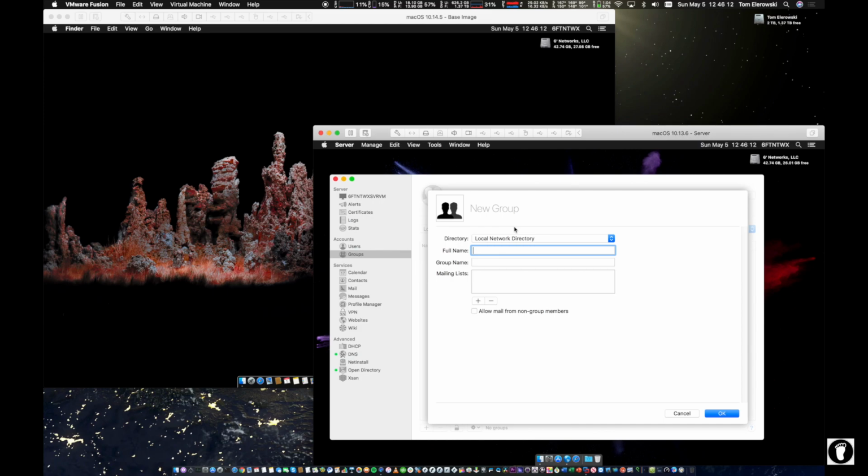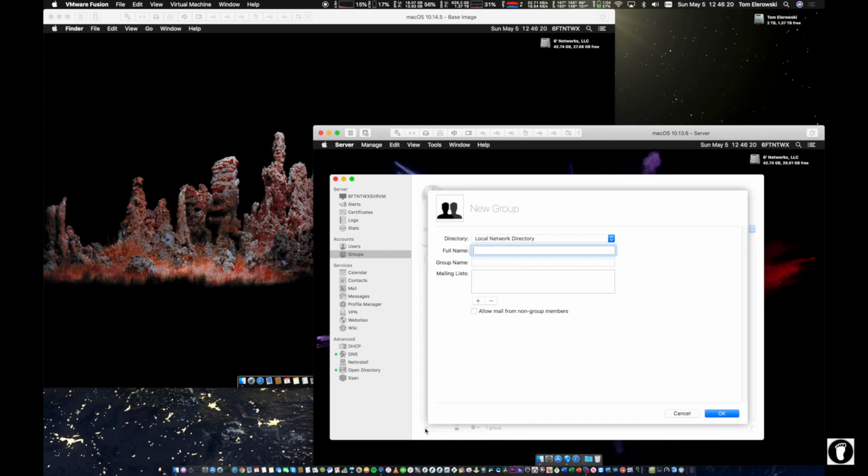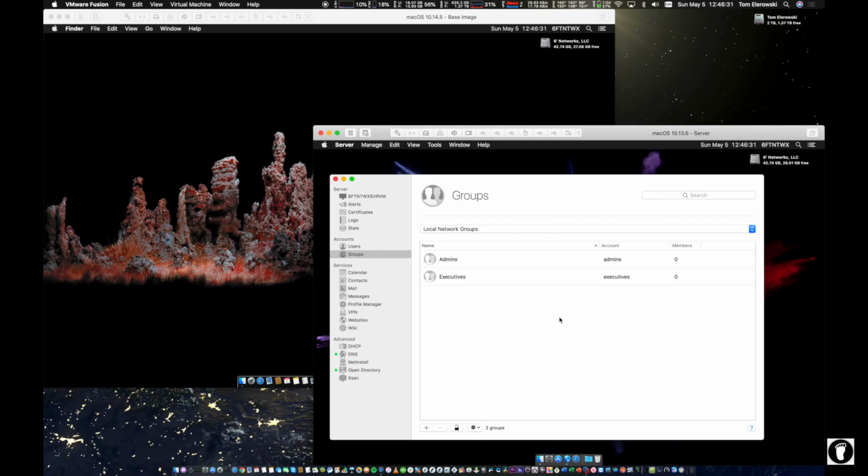So let's do a couple of groups just for fun. So in my purposes, we're going to create an admins group. Okay, maybe we can create an executives group. And you can see that when I hit tab, it'll actually populate the group name. Group name is always lowercase, as with usernames. macOS is built on Linux. Linux enforces lowercase users and groups, although the friendly name can be whatever you want. And they don't have to be the same.